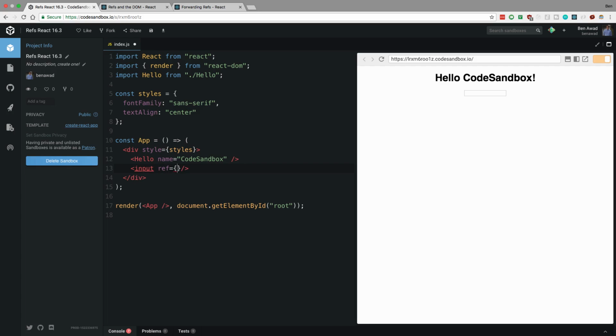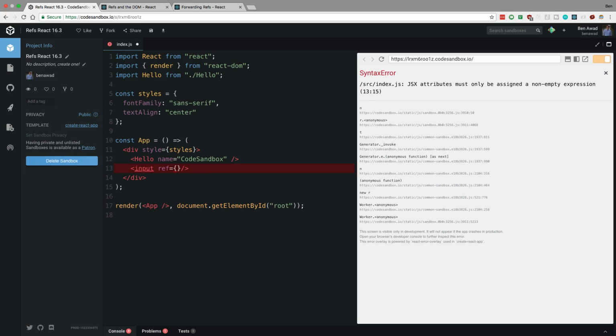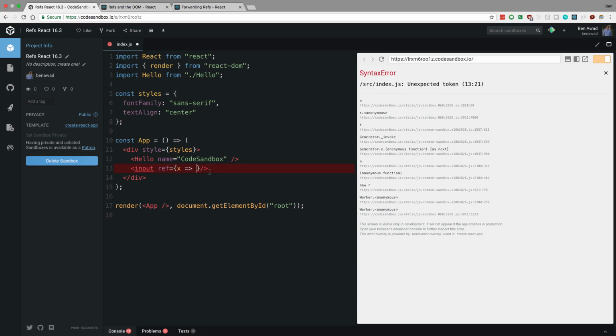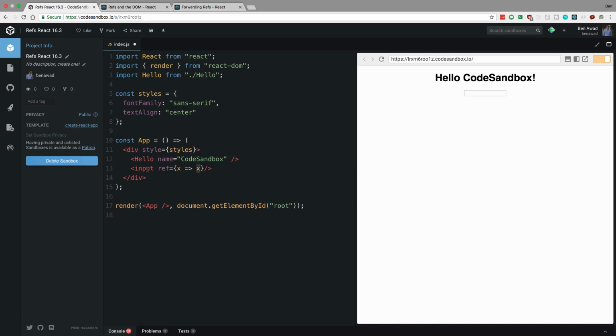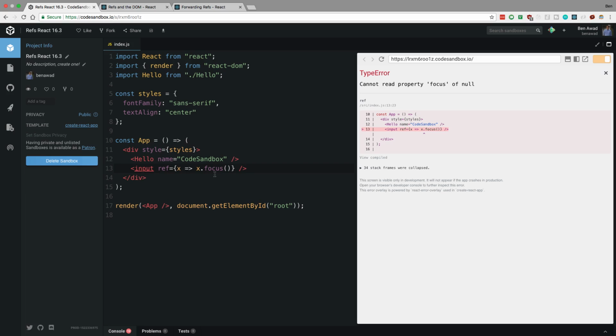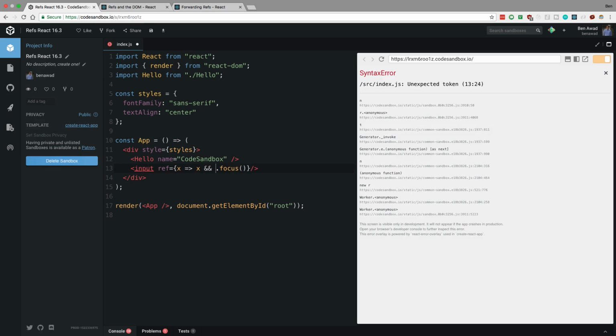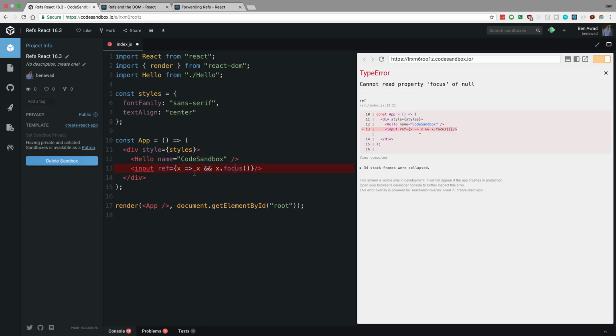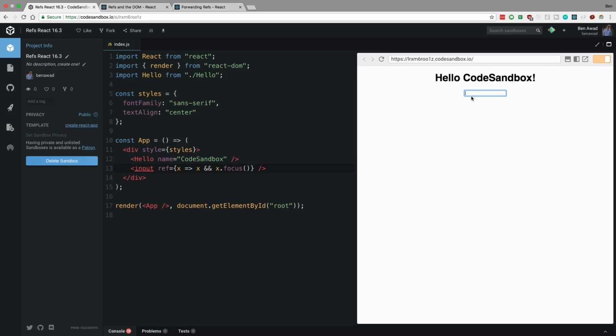If I create a ref, right now how it works is you get a callback, and this gives you a reference to this guy right here. So X right now is actually an input element, and I can call dot focus on it. When this renders, we have to actually check X, because sometimes it will return null, so you just have to make sure X is actually there. We'll save this, and now you'll notice my cursor is in there automatically. If we refresh, it's focused there. So this is really handy.